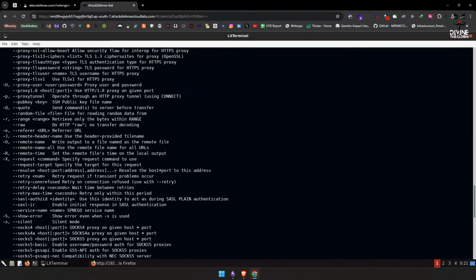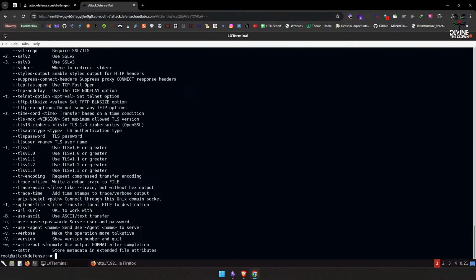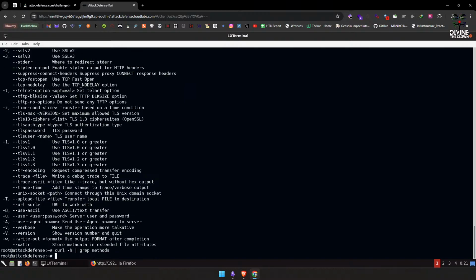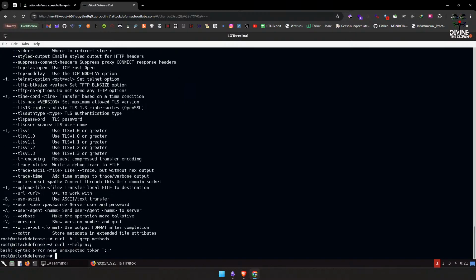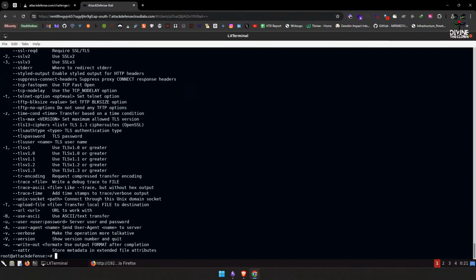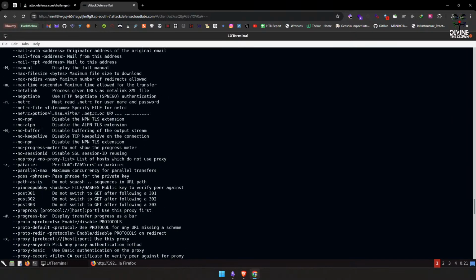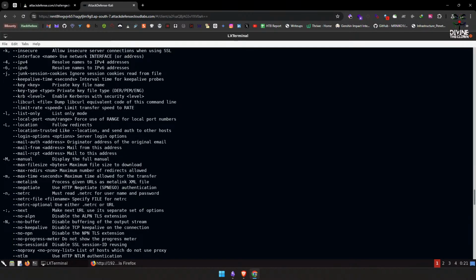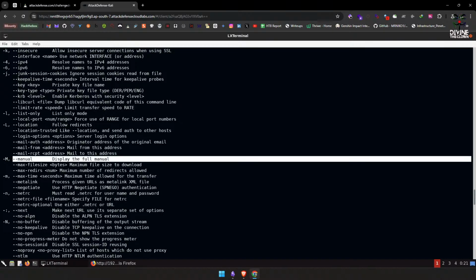Post. Let's try and grep methods. Okay, so this doesn't have that. Not sure if this has --help all. Okay, so there was something related to the methods, I guess. I just saw. This is the manual.